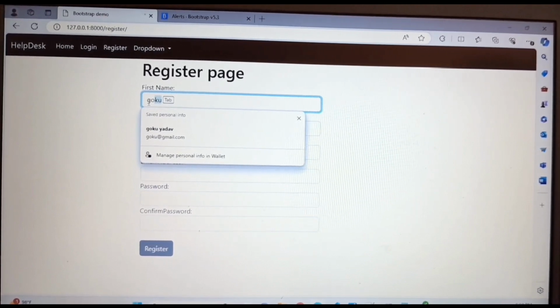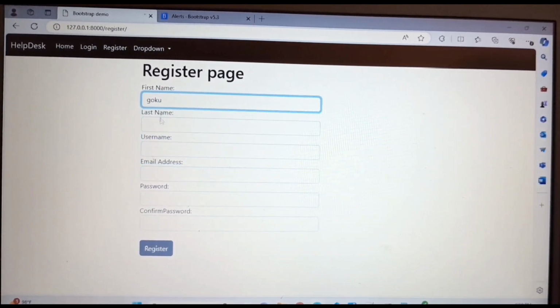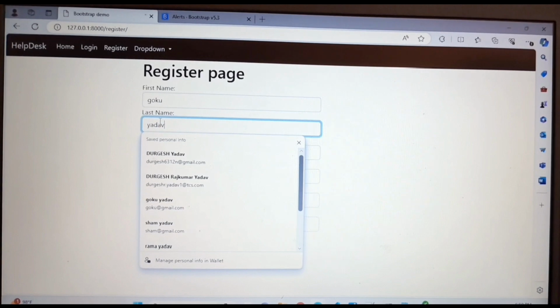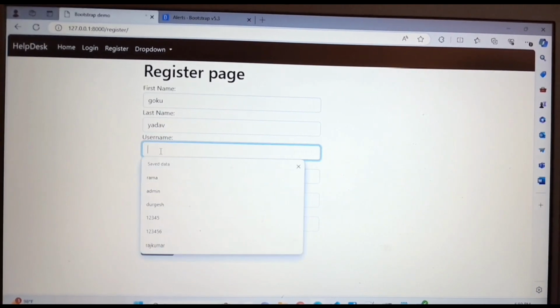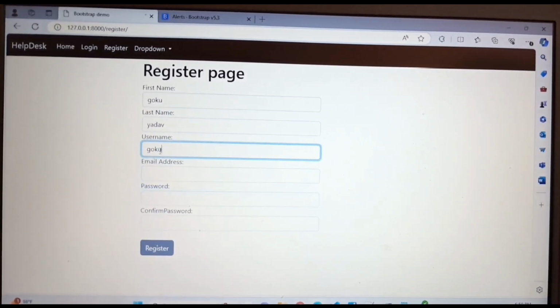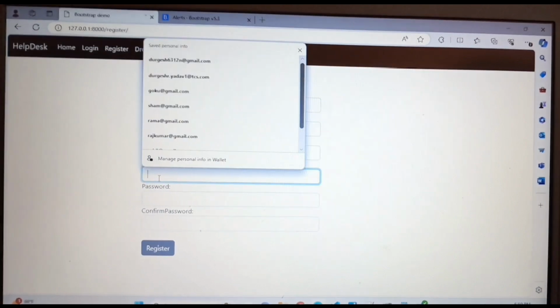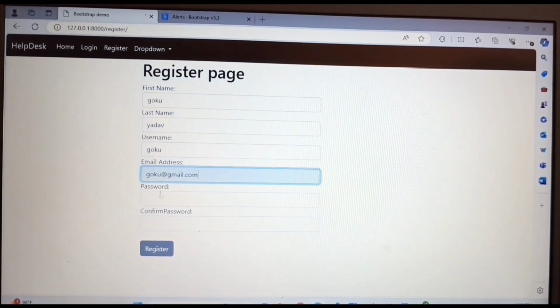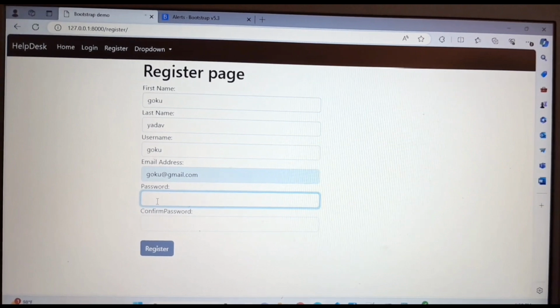Goku. Then last name Yadav. Then username, I'm giving Goku only. You can give a different name, not a problem. Then email, I'm giving goku@gmail.com. Then password, be careful.